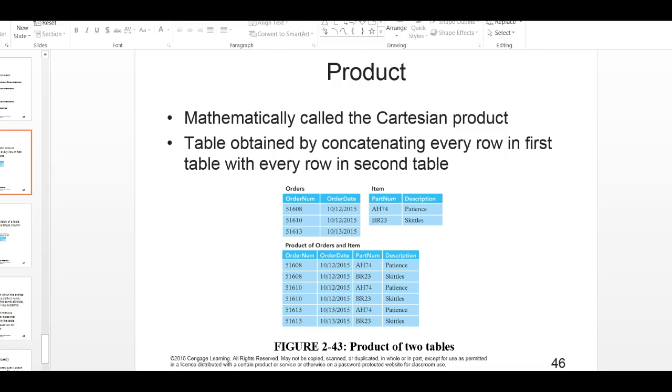Product, mathematically called the Cartesian product, is the table obtained by concatenating every row in the first table with every row in the second table. So you can just do the product of the orders table and items table, as you can see in this example.